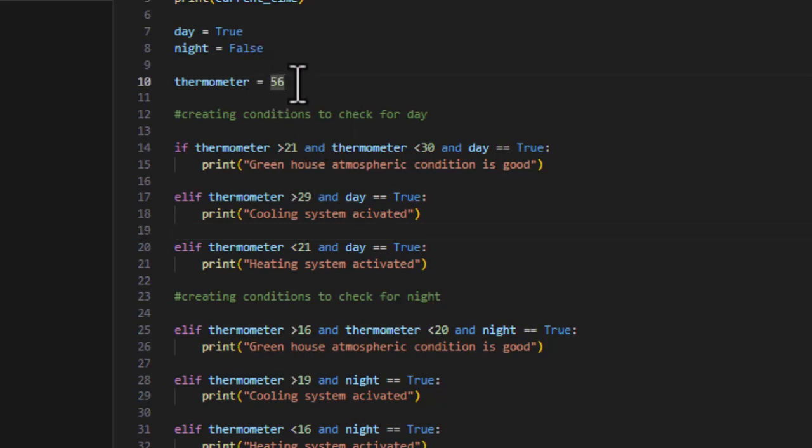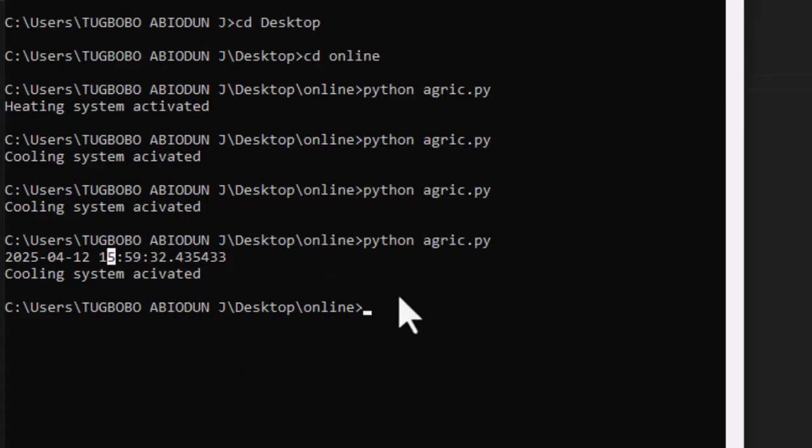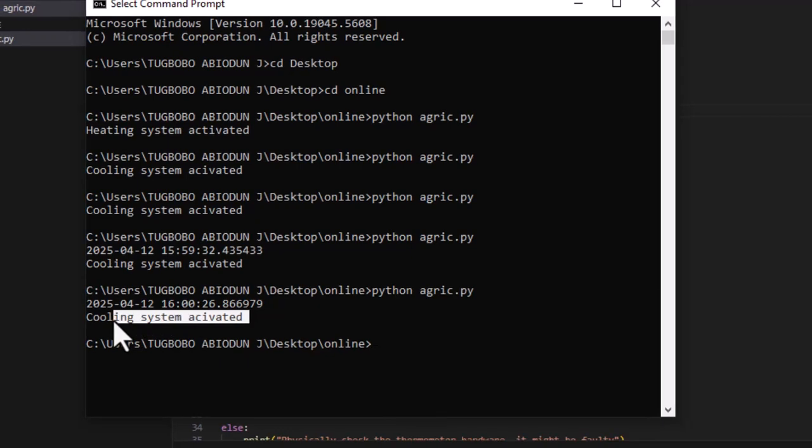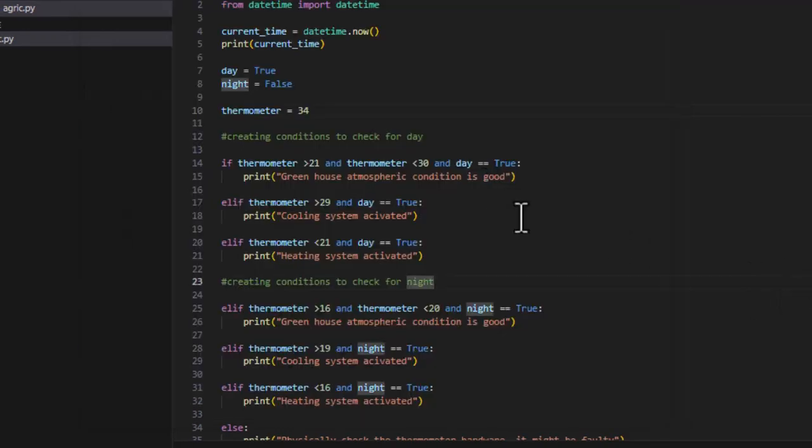Now remember, I talked about what if the thermometer is physically damaged or something has happened to the thermometer and it's not printing. Which means, let's say it's not reading day, it's not reading night, which means I'm going to set this to false. And I'm going to save it. So I've set day and night to false now. Both are at false. Then I will save it. By the time I go back to my command prompt, remember I'm using command prompt to control what I'm doing in my Visual Studio. By the time I say python agric.py, I press enter.